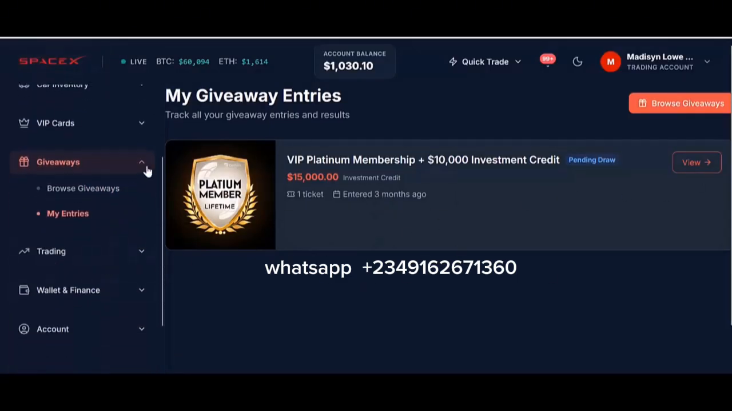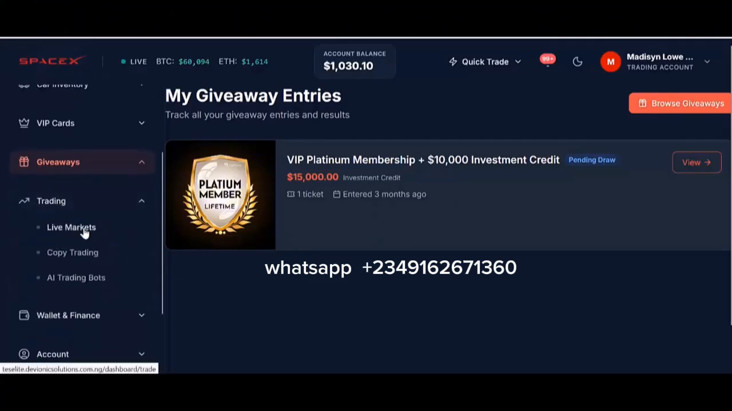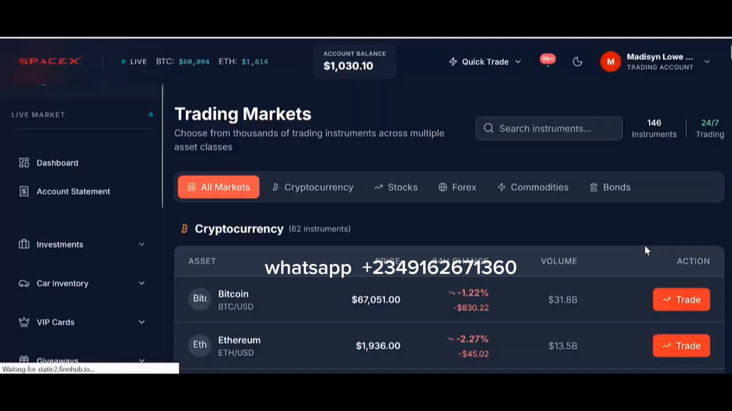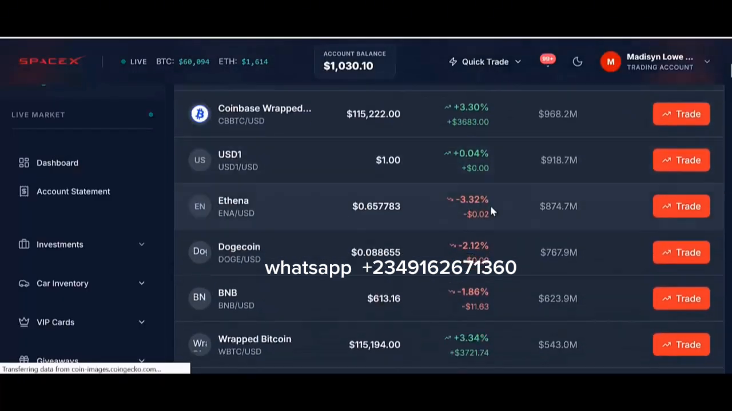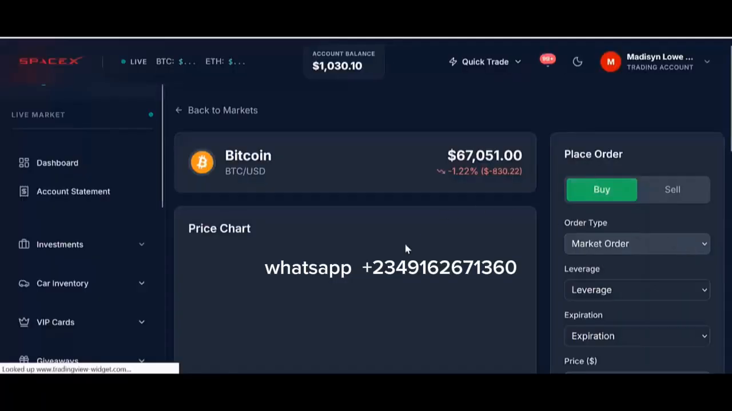All right. Let me move to the next feature, which is trading. You can choose to trade on live markets. If you want to trade on a live market, you can see different cryptocurrencies right here. You can choose to trade a particular one. Click on trade, and you will see more details about that particular Bitcoin.